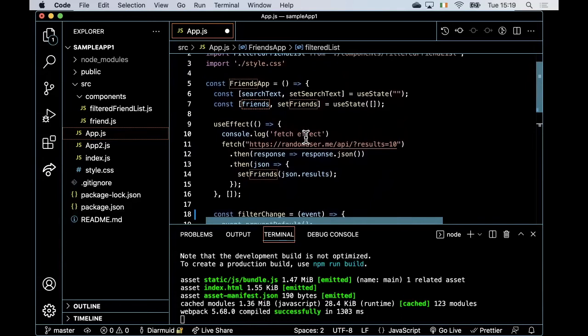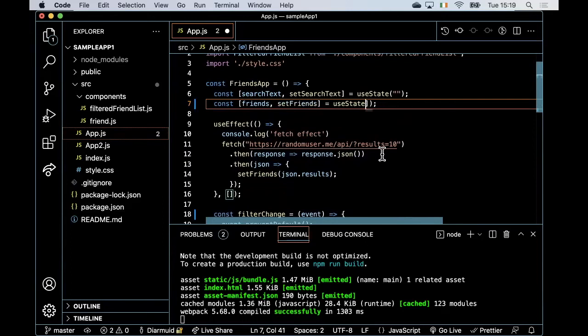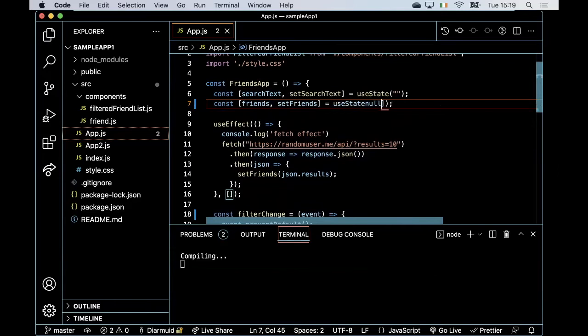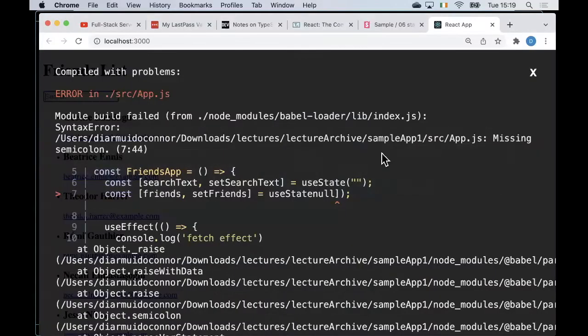And just to prove it to you, if I change this to null, and I'm saving it now, essentially my app is going to do a complete refresh. And there we go. That's the error coming from the app itself.